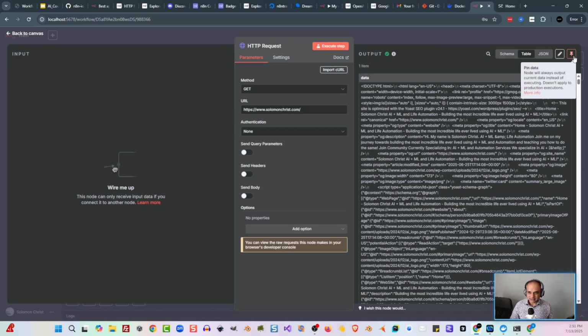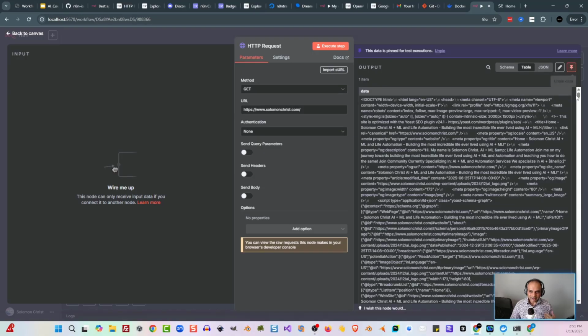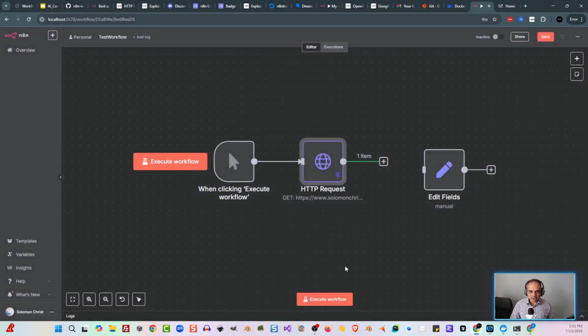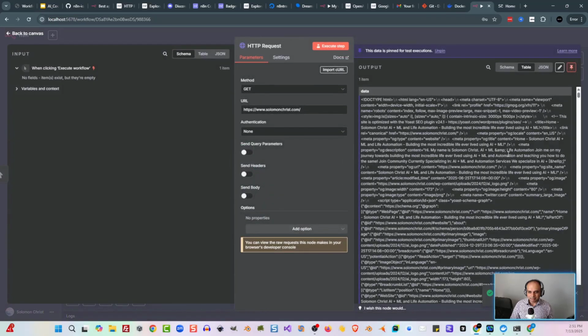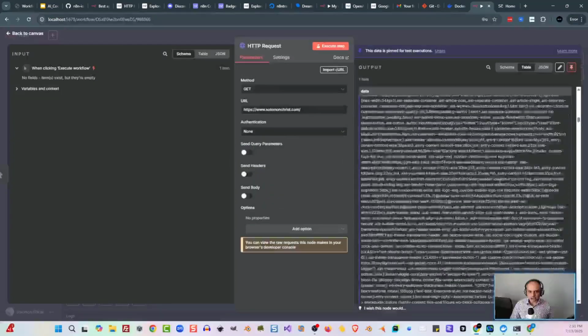So one of the nice things is that you can click on pin data, and that'll keep this data here. By pinning the data, I don't have to constantly go back and call the website again. So if I click on execute workflow now and I've pinned the data, the data stays the same. All right. So I have all this information that I can work with.